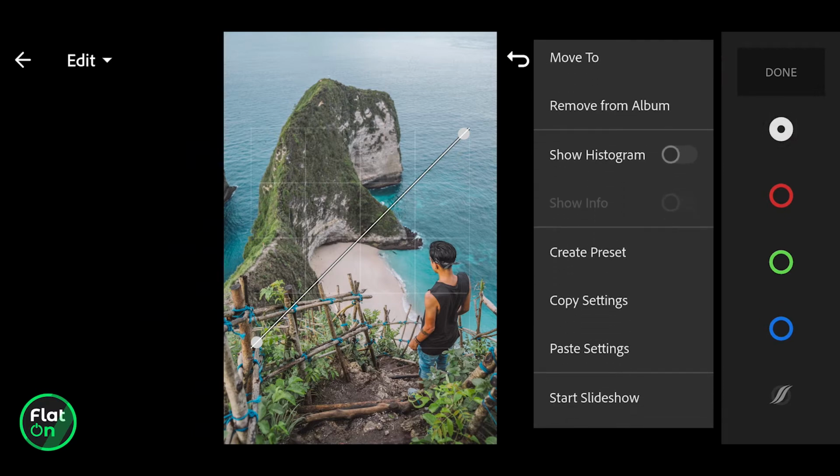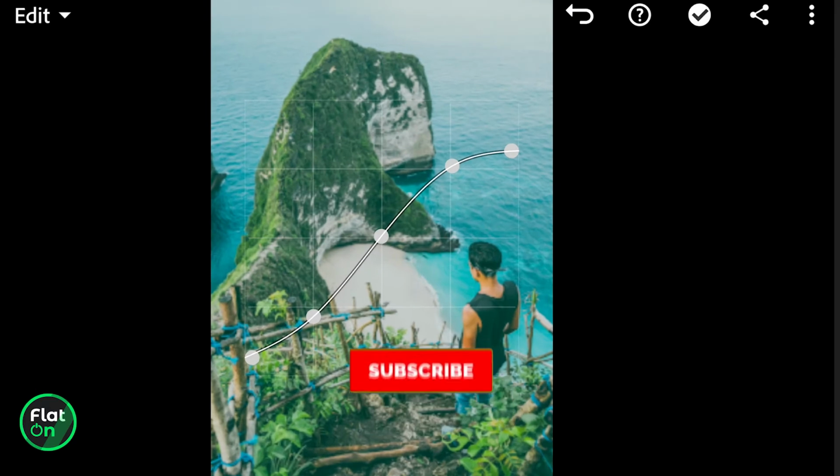Here, I have copied the curve settings to save time. You can pause the video to reproduce it.